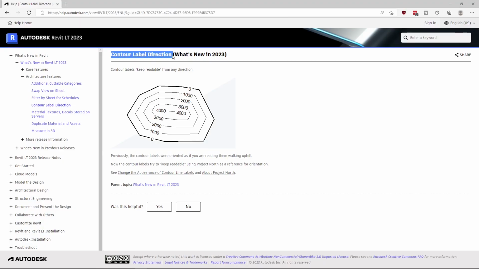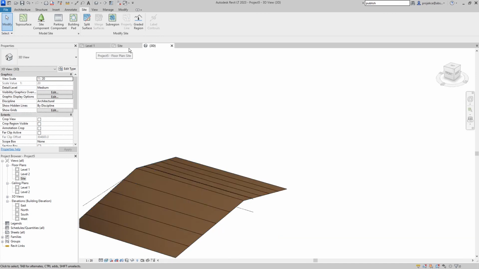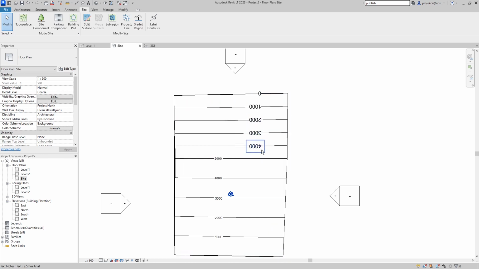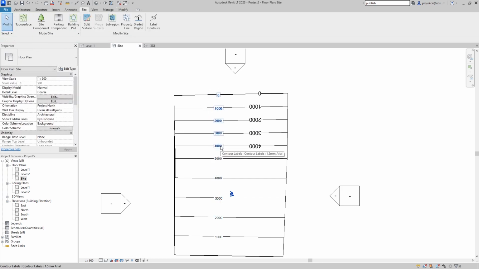Contour label direction is with regards to working with site. So when you had a topo surface previously and you created label contours, from one side they were placed correctly, but when the grade was going from up to down, apparently the numbers were rotated around like this, so it was not readable. But in Revit 23, when you create contour labels from here to here, you can see that the labels are placed correctly and they are readable.